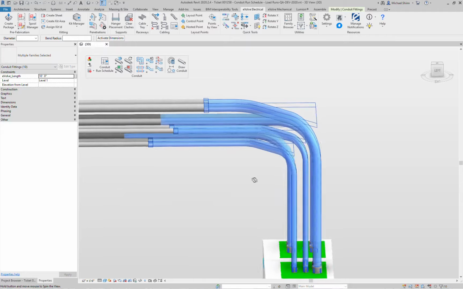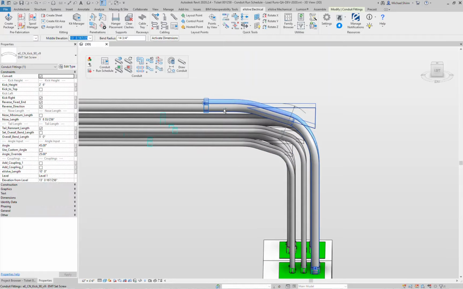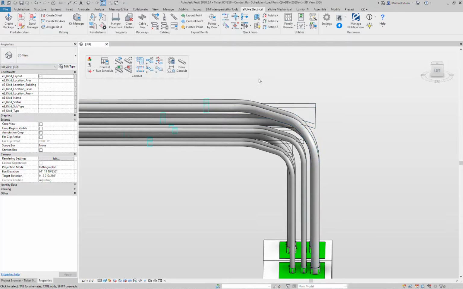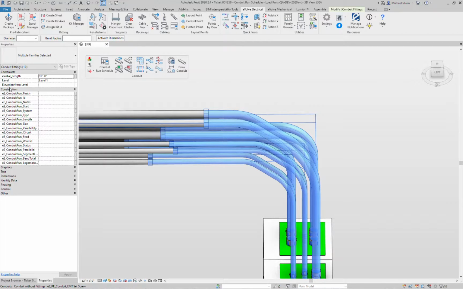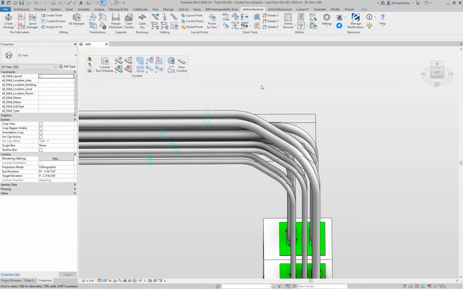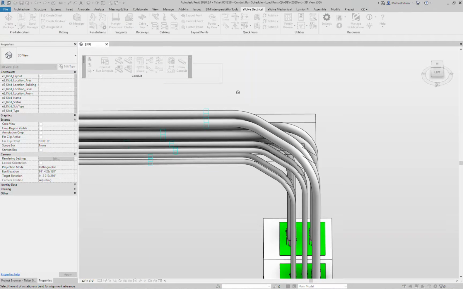So you'll notice these are a 3-inch diameter kick 90. I probably want all the bends in this area to align to that same spot. So what we have the ability to do here is click onto our align couplings command. It's basically just like the native Revit alignment commands.